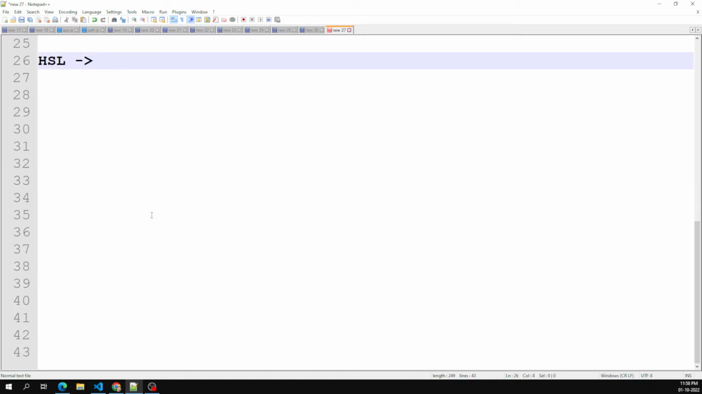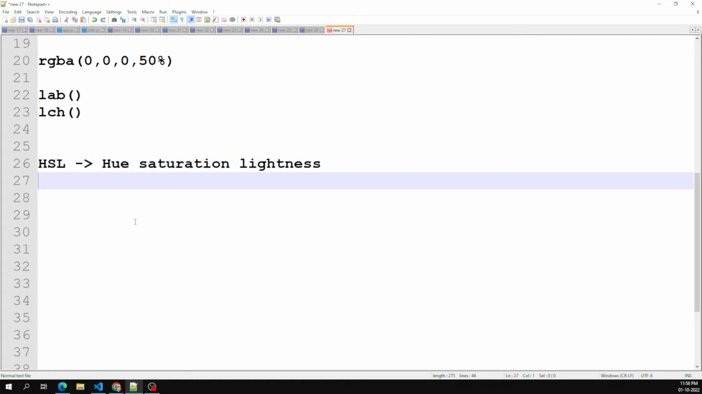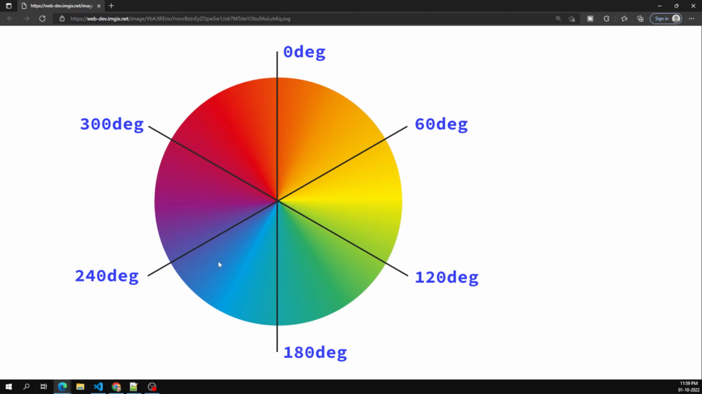This HSL notation means hue, saturation and lightness. So the full form of this one is hue, saturation and lightness. Hue describes the value on the color wheel. You will have a color wheel, which looks like this.